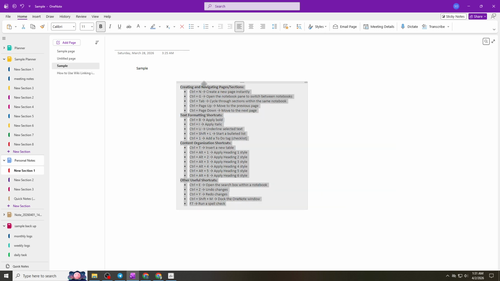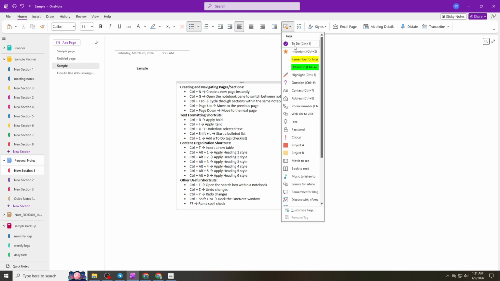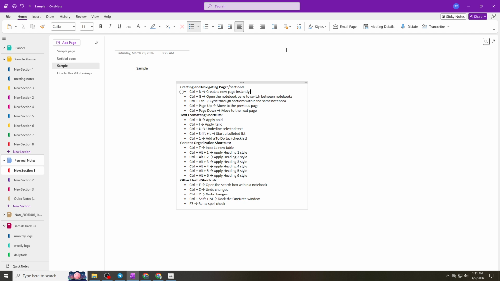To apply a tag, simply place your cursor on the line or paragraph you want to mark and click on the desired tag from the drop-down list. Once applied, a small icon will appear next to your note, making it visually easy to identify tagged items. For example, a checkbox can mark a task to complete, while a star icon can indicate important information.